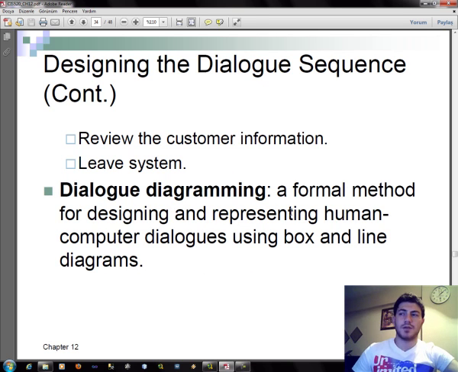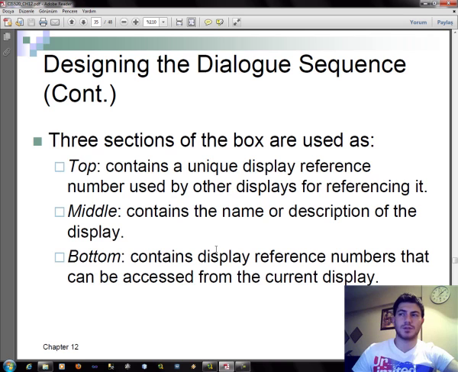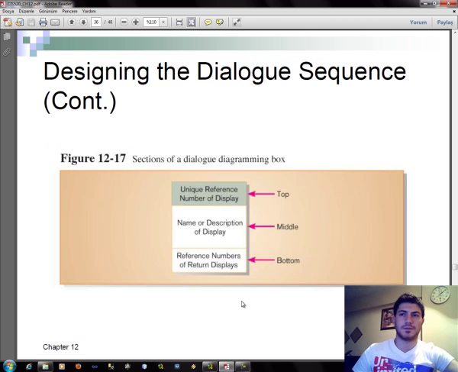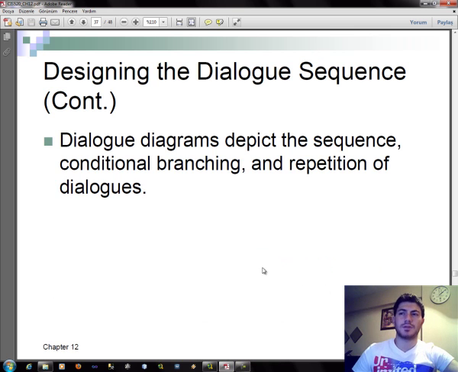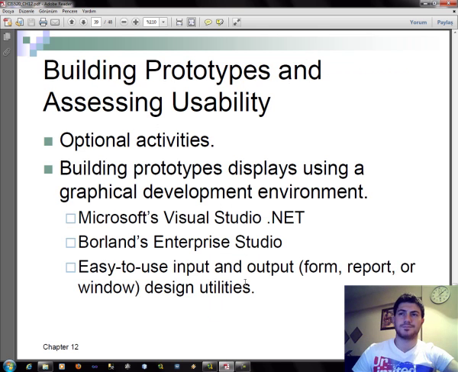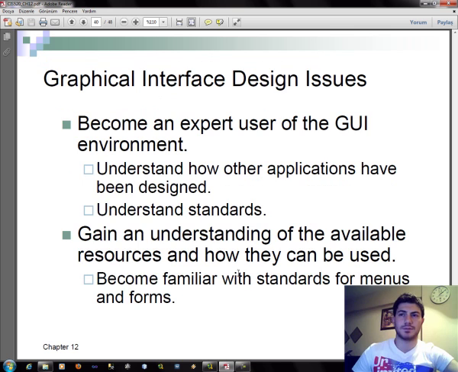Dialogue diagramming: a formal method for designing and representing human-computer dialogues using box and line diagrams. Three sections of the box are used: top, middle, and bottom. Dialogue diagrams depict the sequence, conditional branching, and repetition of dialogues. Building prototypes and assessing usability. Optional activities: building prototype displays using a graphical development environment.